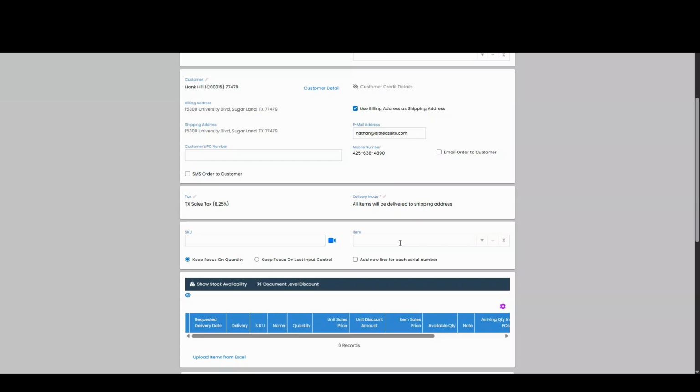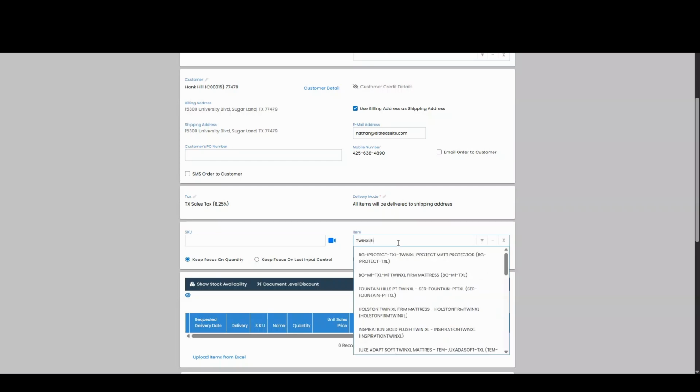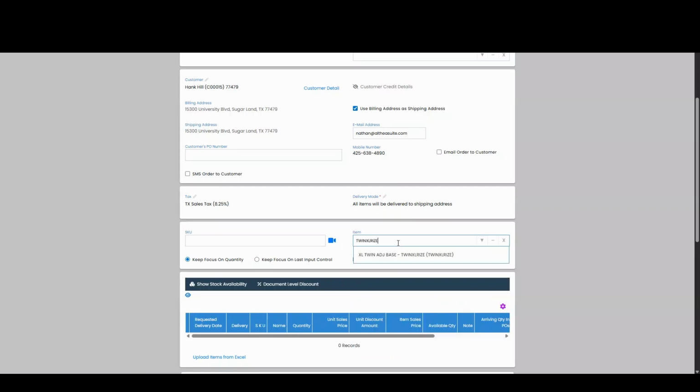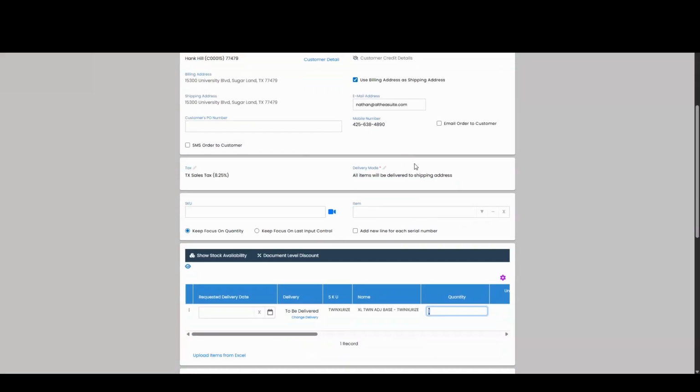Our products work the same way as customers. We can put your cursor on the right-hand item field and start to type out partials. So if I start to type out this, Twin XL, just like that, you can narrow down and search for the model, or we can look for the item name. But once you find your item, go ahead and click it once, the left click. That's going to add the item down below.